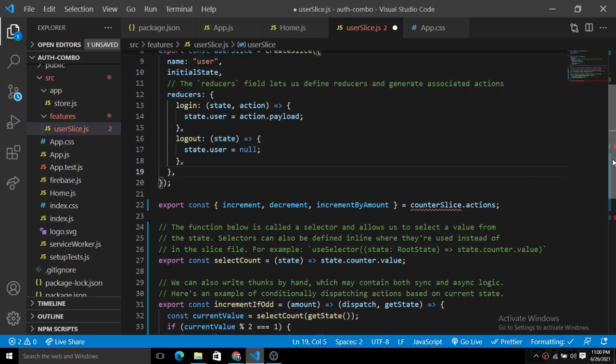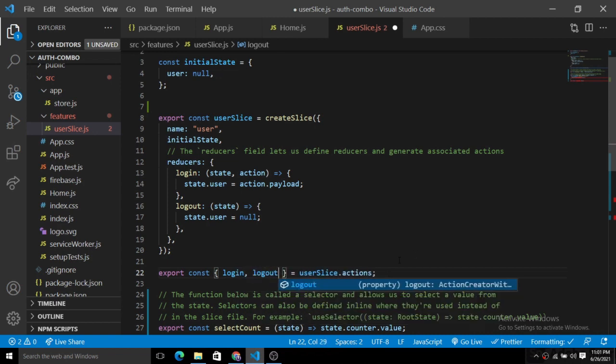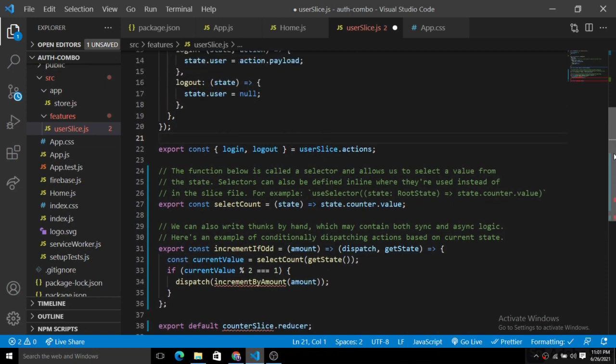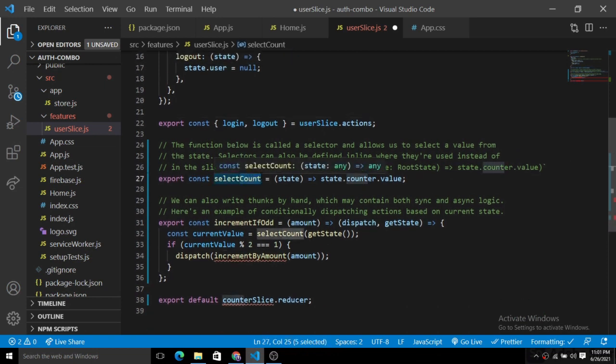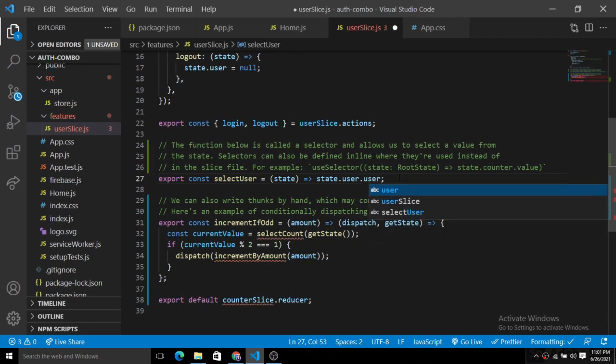So basically we have two functions, two reducers. One is login state. The login state will dispatch the payload, and the logout state will just simply update the user state back to null here. So here we have a counter slice, so just update it with the user slice, and instead of increment, decrement and all that, just put here login and logout. So these are two reducers here. And last we have selectCount. So we just update it with selectUser, and we have state.user.user like this. So this is how we will select the user.